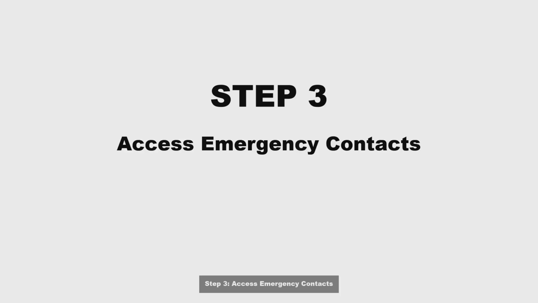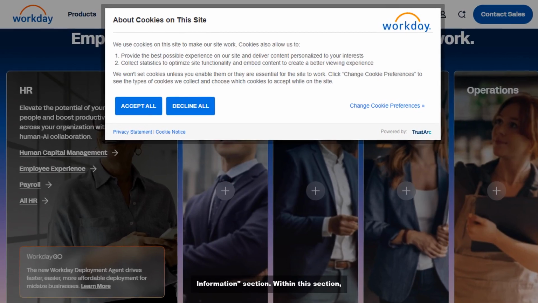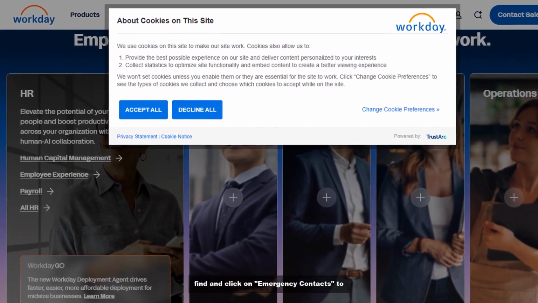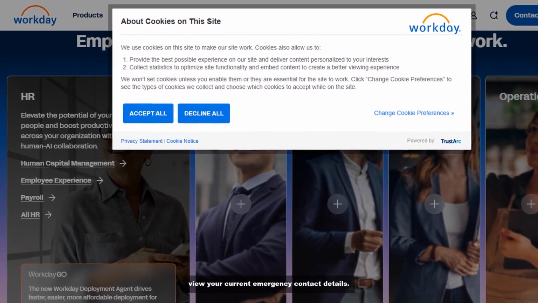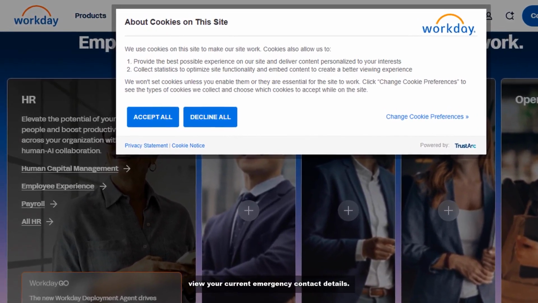Step 3. Access emergency contacts. In your profile, look for the Personal Information section. Within this section, find and click on Emergency Contacts to view your current emergency contact details.